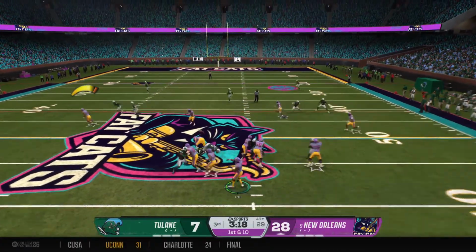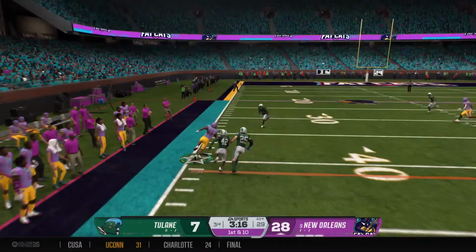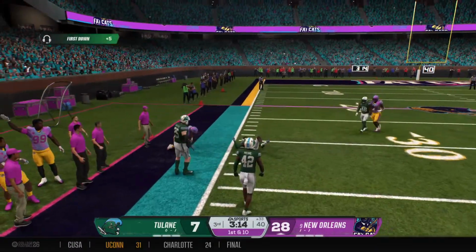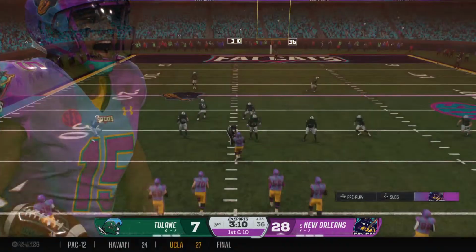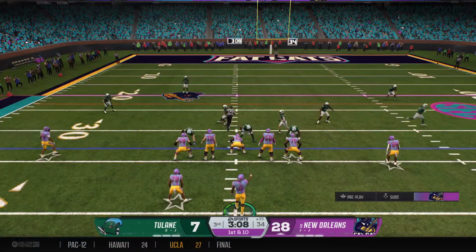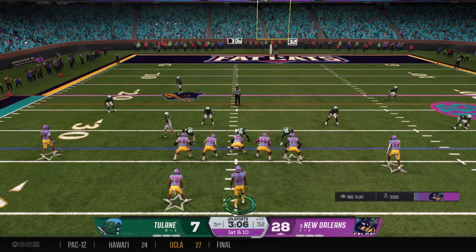To the air on 1st down. Good timing on the quick out. Good execution. They move the sticks, and they've got it at the 33. Offense will try to get some momentum going on 1st and 10.